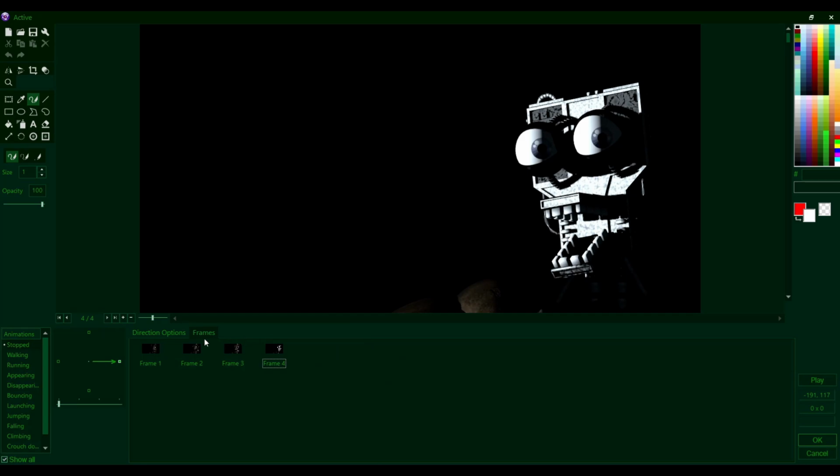Last thing we got to do, if we go over to direction options down here, this can change the speed of the animation if we want this to actually play an animation, as well as if we can loop it, and then if we do loop it, we can change which frame to go back to if it does loop. But we're not doing that.